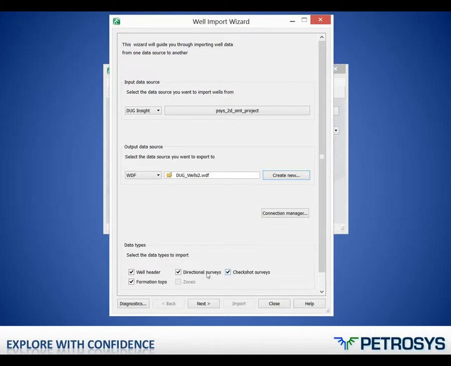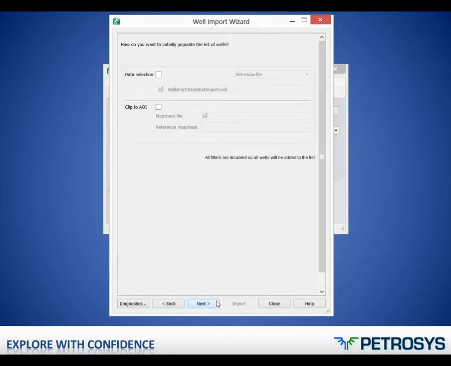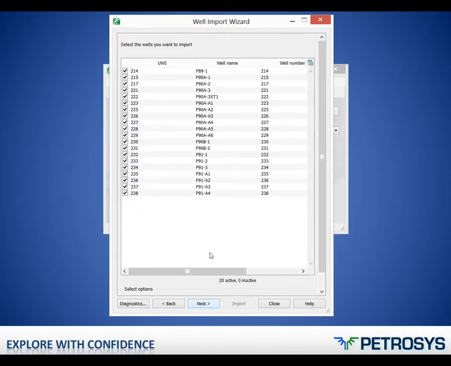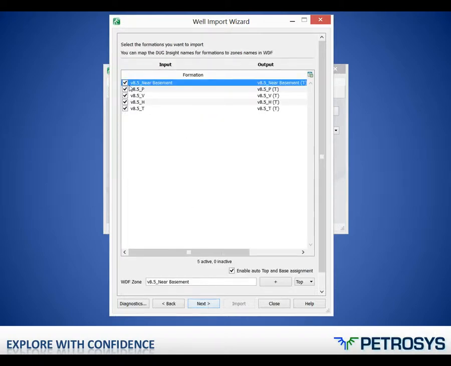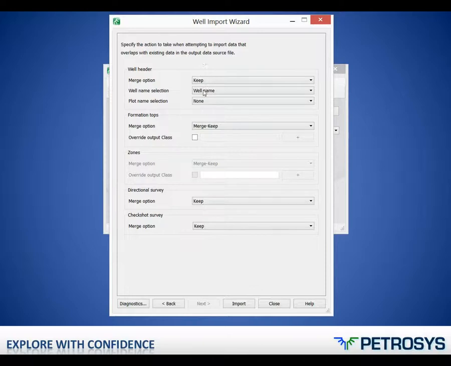Down the bottom you'll see that I've got the option to bring in different data types, and the one that I've been talking a bit about is this ability to bring in check shot surveys. And then you just navigate your way through the well import wizard. You can see all of the wells, pick and choose. You can pick and choose from your formation tops, and you can select the way that data will be handled in the Petrosys WDF file.